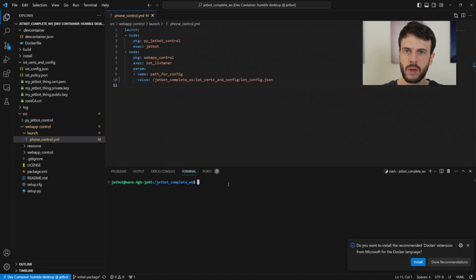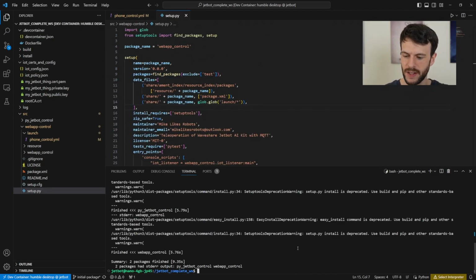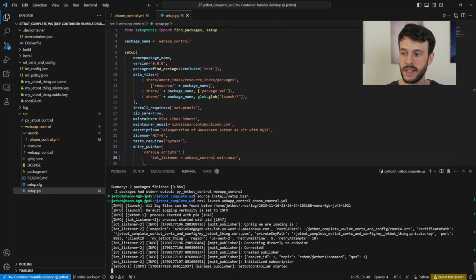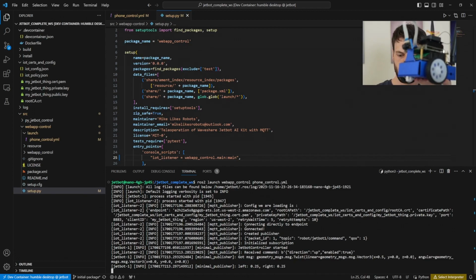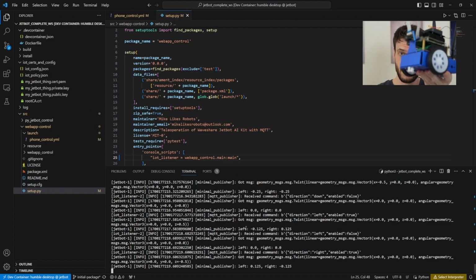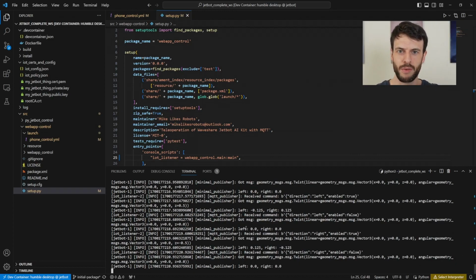Now that that's complete, let's do a colcon build. And that's two packages finished building successfully. Now we need to source our install setup.bash, and then we can launch our new launch file, which is in this web app control, and it's called phone control.yaml. And we can see the MQTT publisher is connected to the endpoint, and the JetBot controller has started. So now, if we pull up the UI on the phone and start pressing buttons, we have full control over the robot.